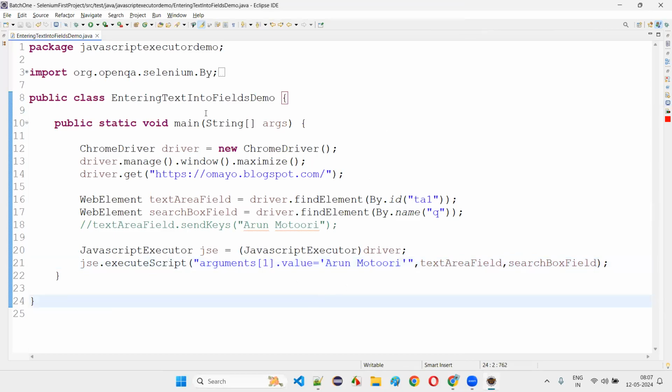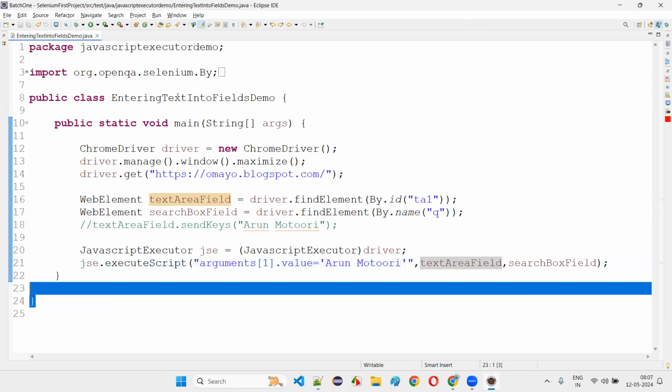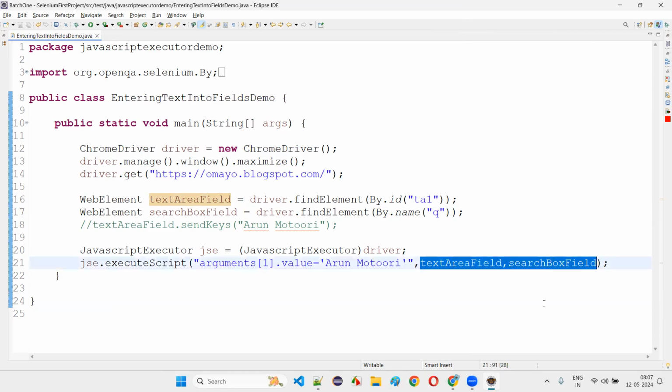Yeah. So it's based on the indexes, it's entered. Yes, these are arguments actually. Index 0 argument, index 1 argument. Okay, like that. You can have any number of arguments here.